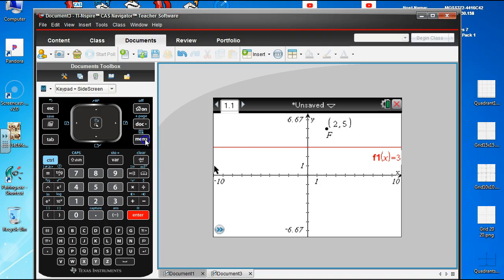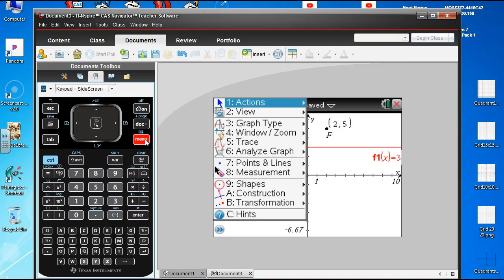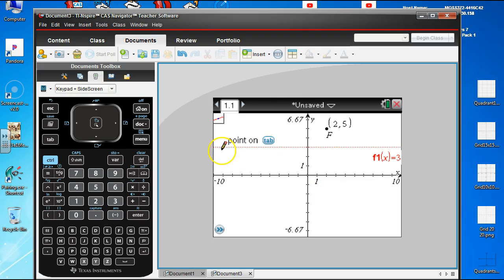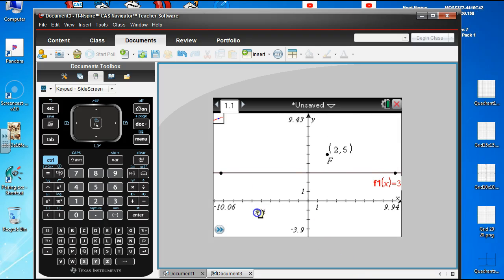So what I'm going to do is just say menu, points and lines. Let's draw a line, and I just select anywhere on that red. It needs to be on this point, and it needs to be on this point. And so now I've got my geometric line on the same point there. So you've got your directrix and you've got your line at y equals 3.